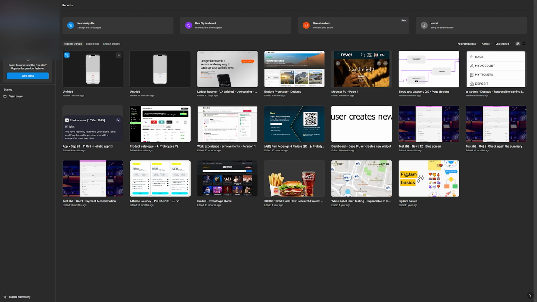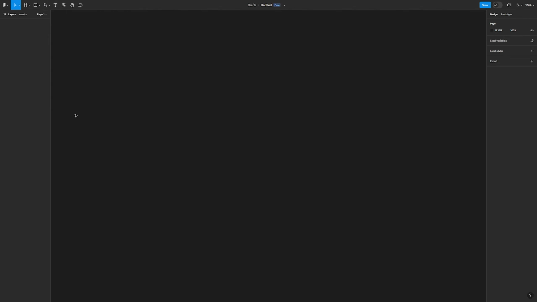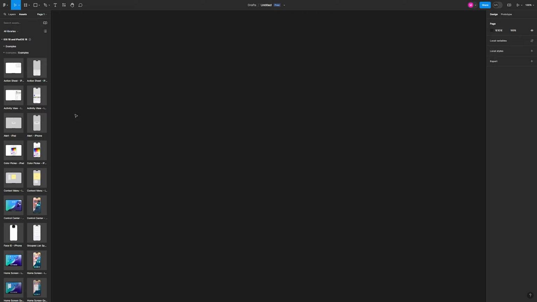Once you have signed up, click on New Design File and now you'll be brought to the page where you can create your own design. As I said at the beginning, this is just a very simple tutorial on how to create a very simple design. I would recommend you spend some time messing with what Figma has to offer so you can fully understand how Figma fully works.